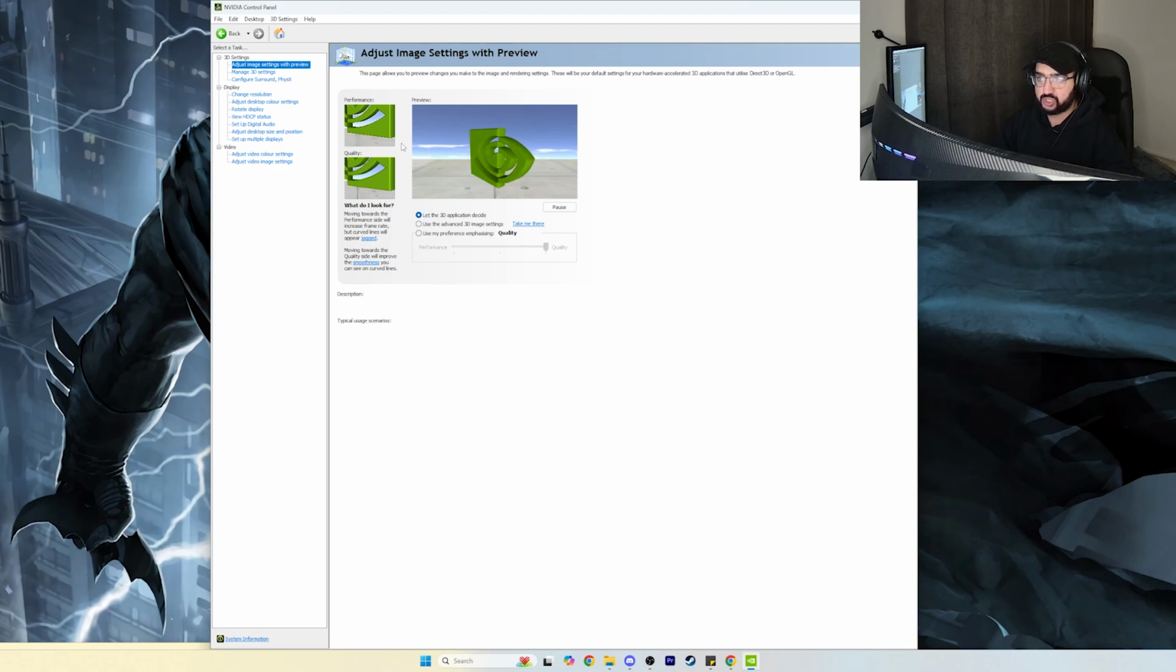So we have the adjust image settings with preview. As you can see, I just have it set to let the 3D application decide. I believe I haven't tweaked anything here. It's an FYI if you guys are wondering what I do in this section.